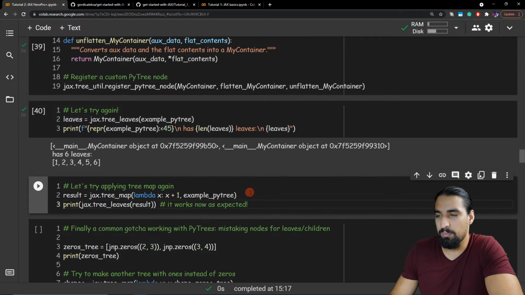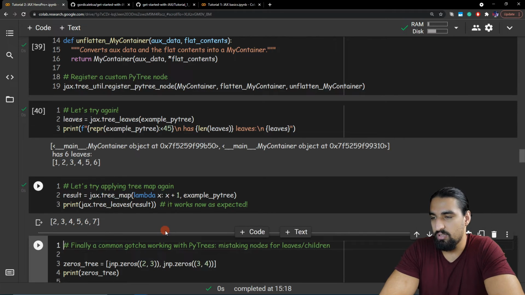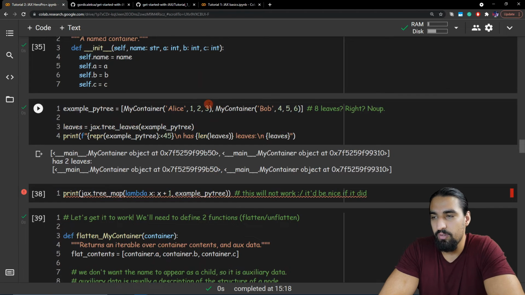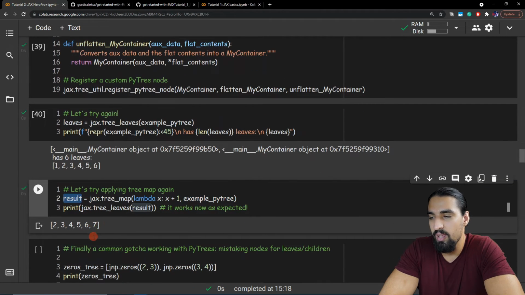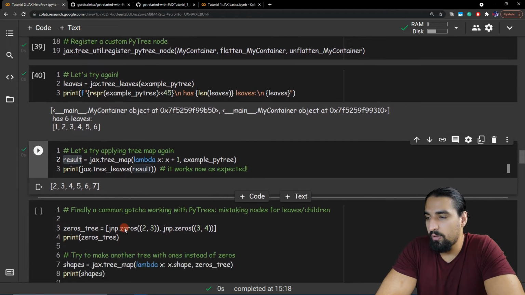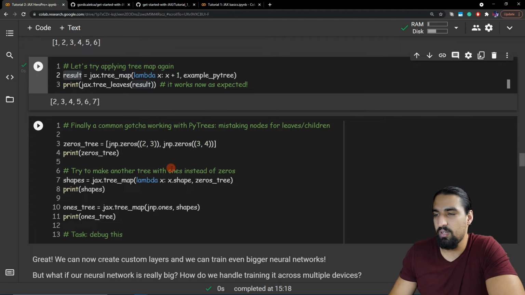So if we were to add +1, we'll just get, I guess, 2, 3, 4 should be the output here, and yes, that is the case. Basically, tree map iterated over the leaves, which are just the numerical values here, these ones, and it just added +1, returned a PyTree again, and we just print the leaves here. That's it.